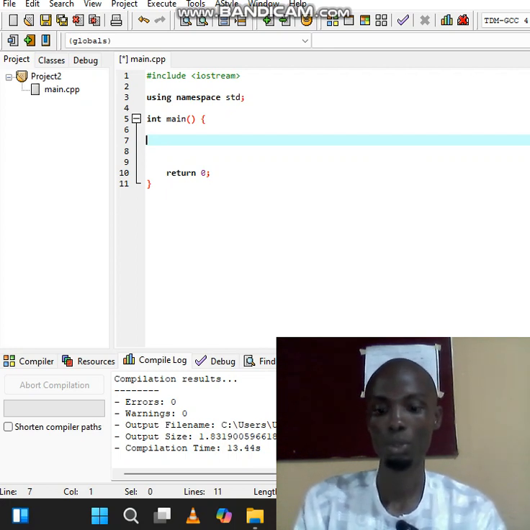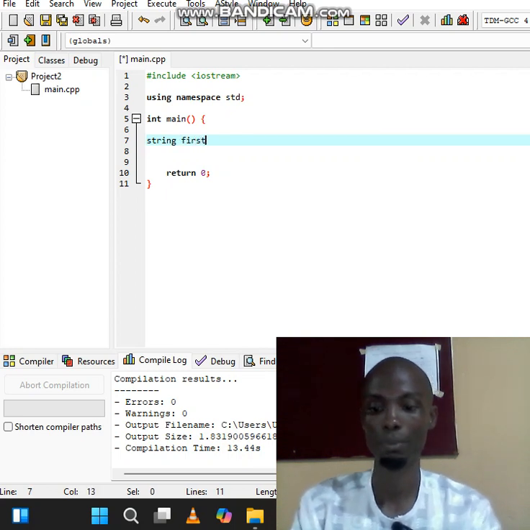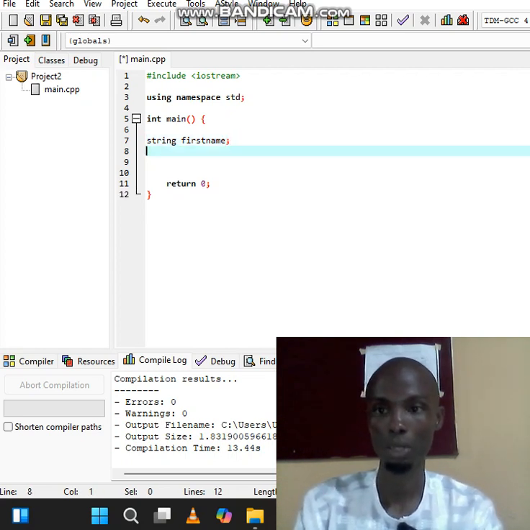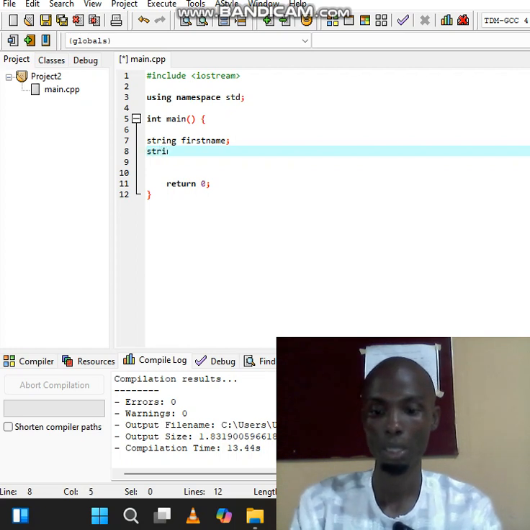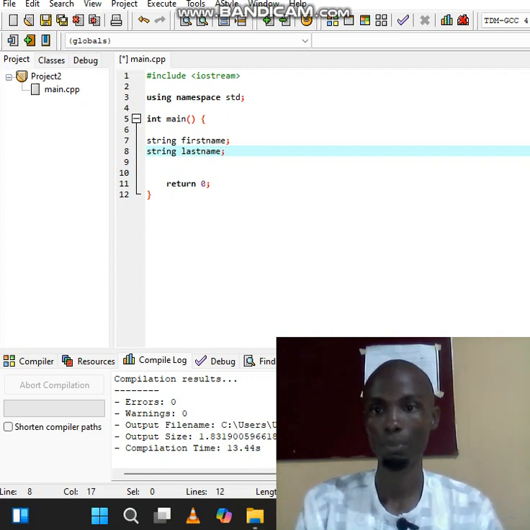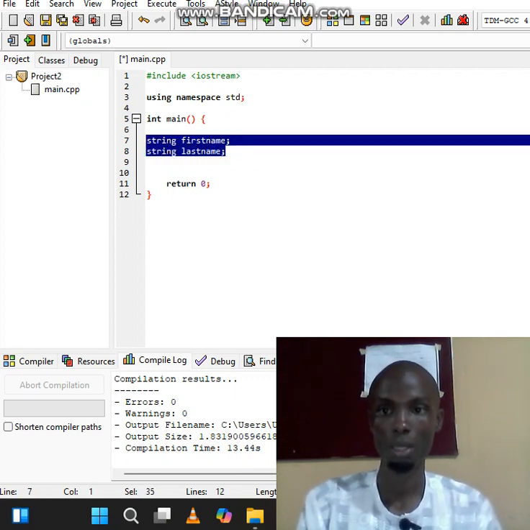So I'm just going to create two random string variables. I'll just say string, and I'll call this first variable first name. I'll terminate my line of code, and then I'm going to create another variable which is string, and then I'll call it last name. These are the pieces of information that I want my users to input.